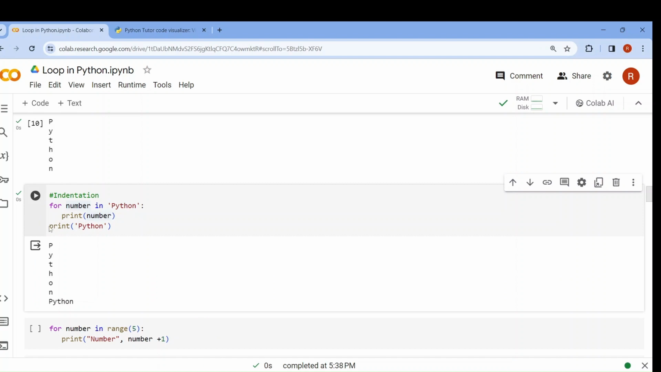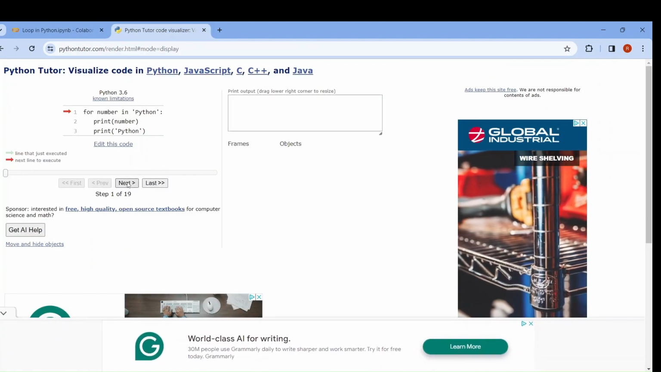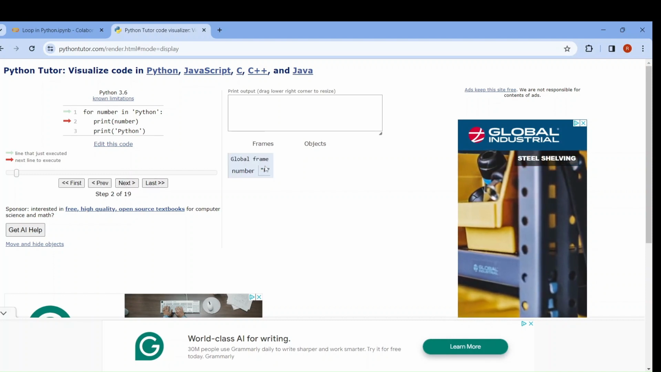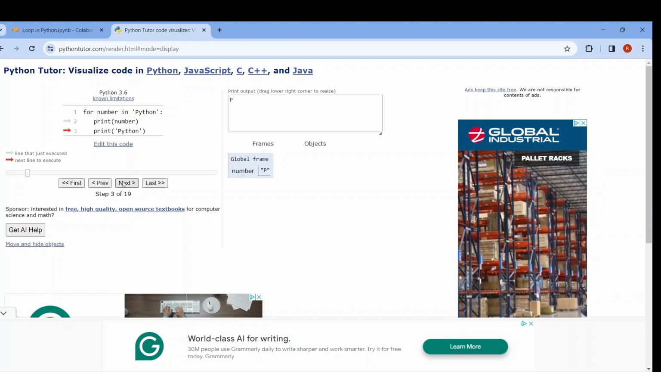Now if I write it differently, then what will happen? Both are indented in the scope of the for. Now let me run it. First number equals to p. So the number is printed, p. Next print Python. So Python is printed. Next it again went back to the for loop. Okay, let me visualize it. Now first for number in Python. First number equals to p. Now print number means p will be printed. See. Now next print Python means Python will be printed. See. Again it went back to the for loop.